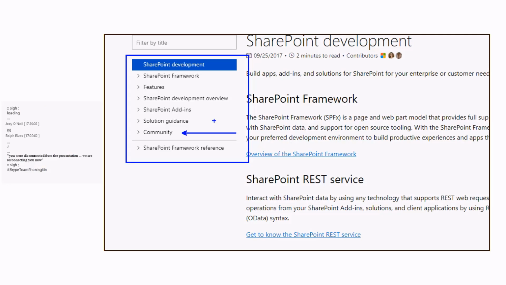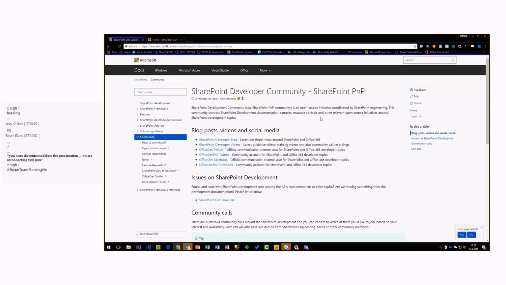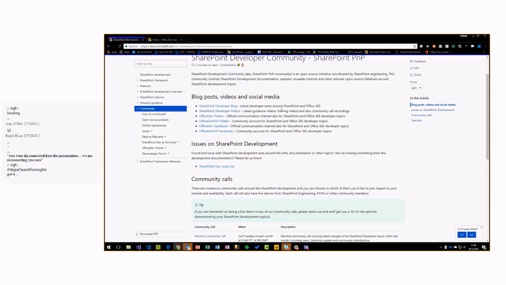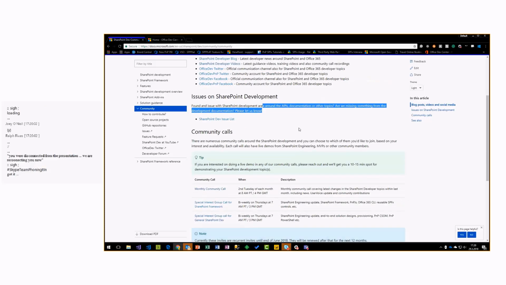because we are shutting down dev.office.com and replacing it with a new portal, and for logical reasons, it just makes more sense to have it in here. If you click Community, you'll find all the additional information around the community: SharePoint developer blog posts, videos, Twitter tweets, issue notes, community calls, and all of this stuff.